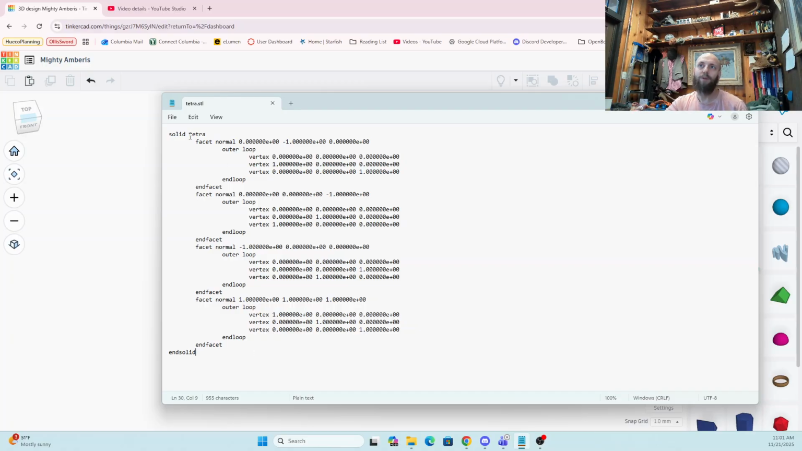It needs to have a little bit of formatting, so it needs the word solid and then whatever the name of the solid is, and then it needs an end solid at the bottom. Each facet needs to be a facet, which is made of a normal vector and a loop, and each loop is made of 3 vertices, each of which is made of 3 points. That's all there is to this. You can absolutely write your own STLs if you want. I would not recommend that, by the way. Writing your own STLs is very time consuming, probably not a great idea for a project.